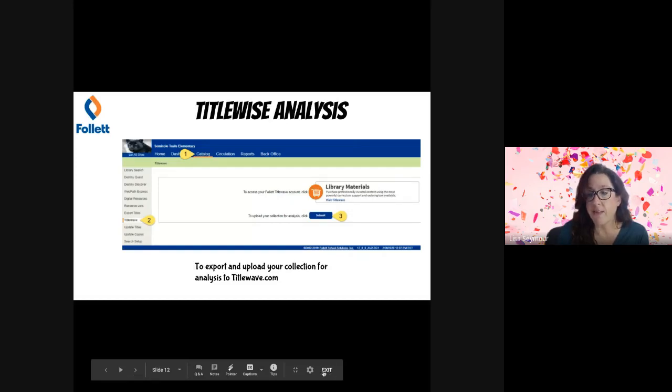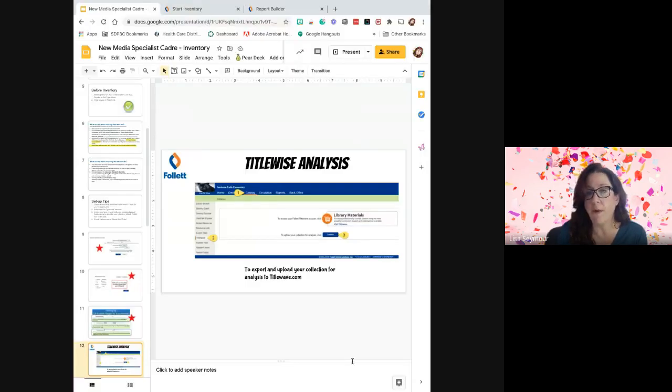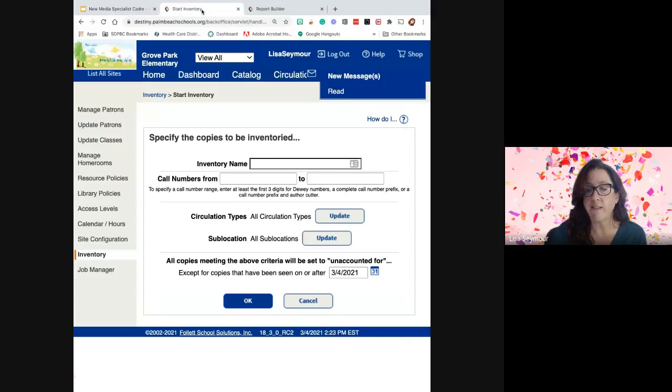We'll come back to this. These are some things that you can do with your inventory, but I want to show you how to start the inventory and take questions before I tell you what you can do when you're all done. I'm going to go into Destiny. And is this big enough for everyone to see? Try to make it big enough.